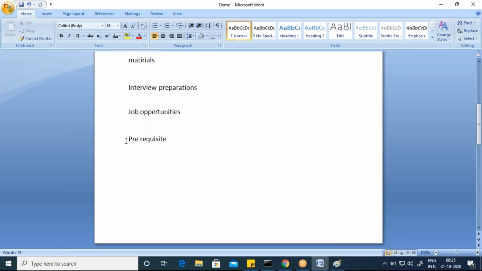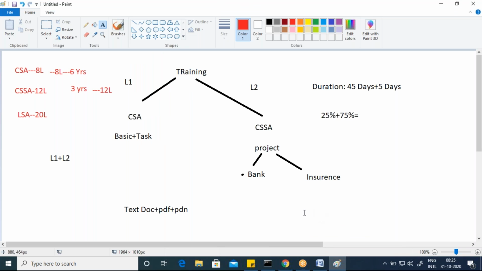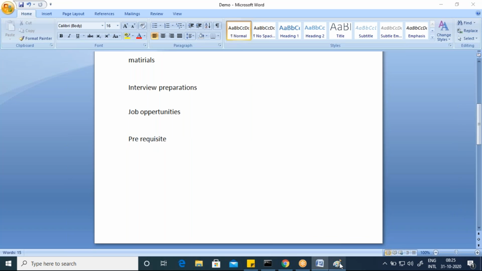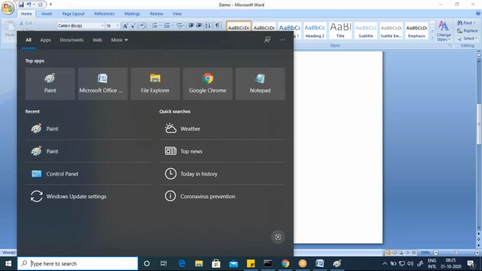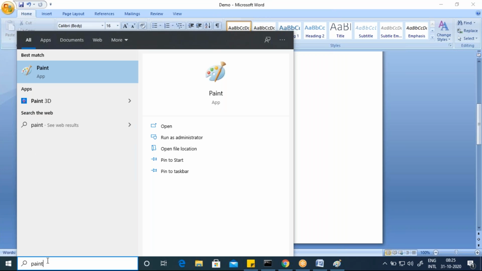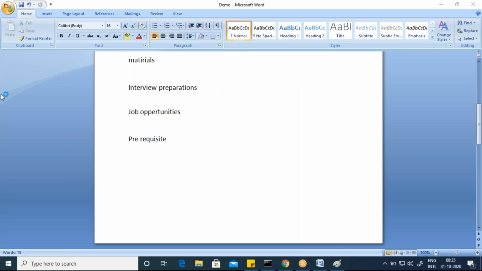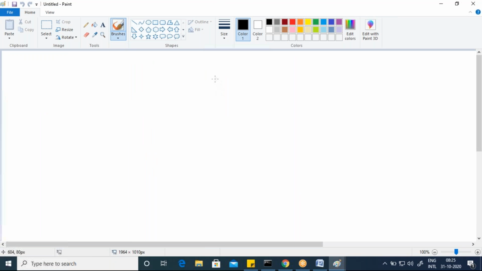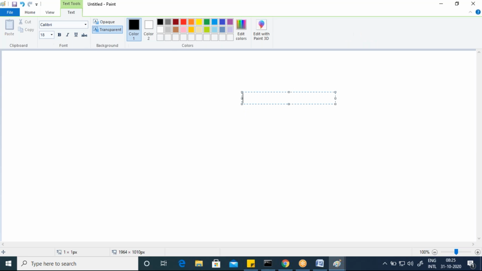Prerequisites, this is very important. Every student, before starting any technology, needs to know: is anything required before learning Pega? Is any coding technology or other technology, any database technology or database concepts required? What are the prerequisites?